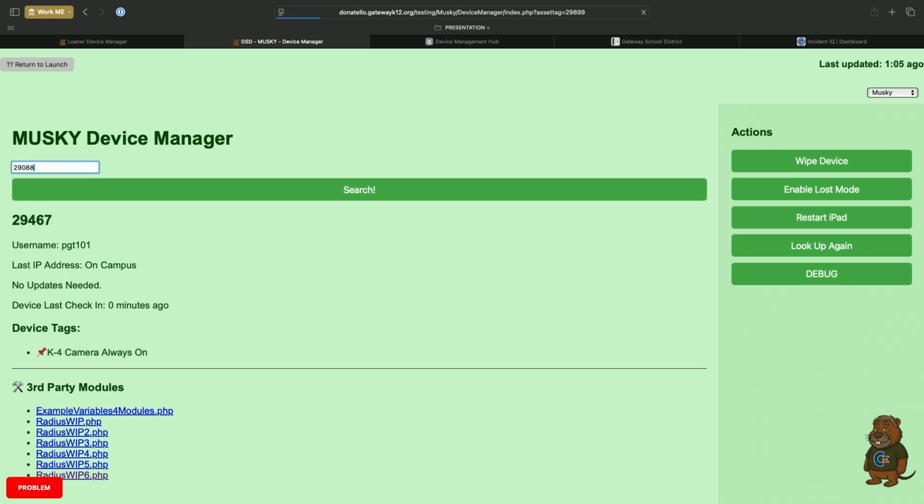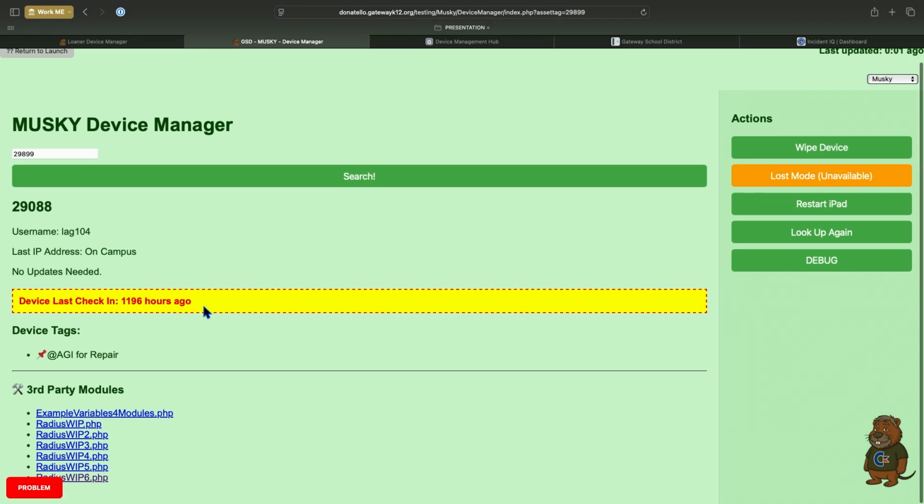29088. See, this guy here, he's out of the district for repair. Normally, we wouldn't be looking it up because it's not here. But there are occasions when somebody will call and go, hey, I can't find this iPad. This will help us kind of note where it is. This comes from Incident IQ. I have a script that runs every night to see who's out for repair and then add the tag to the serial.